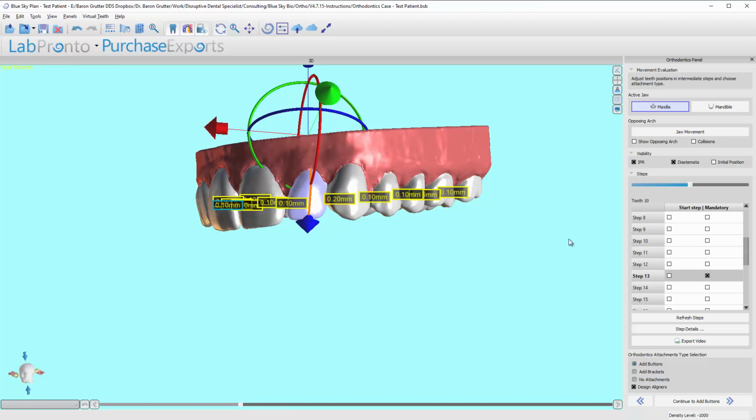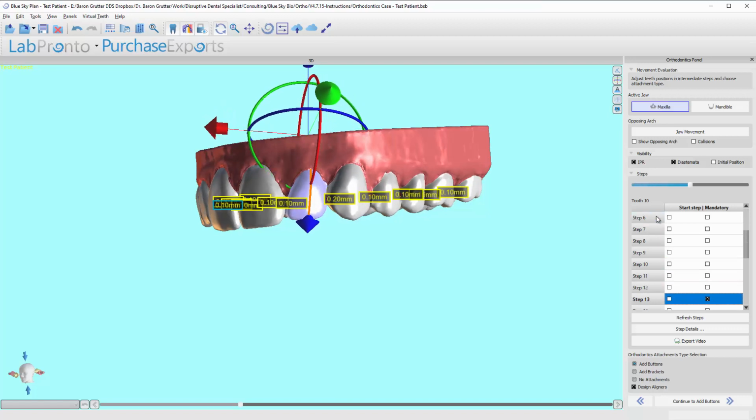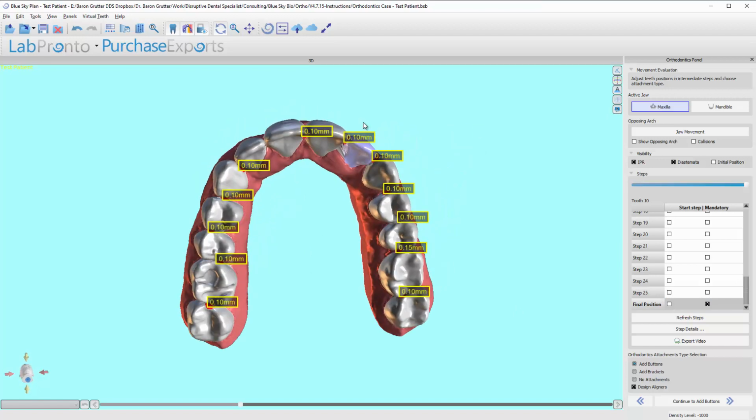But essentially, I would just click on it here, tell it to refresh steps, and this may not be the solution for this one, but we'll see how it looks. And yeah, it avoided that 0.45 contact collision that we had the first time. So there you go. That's it for checking the movement evaluation.